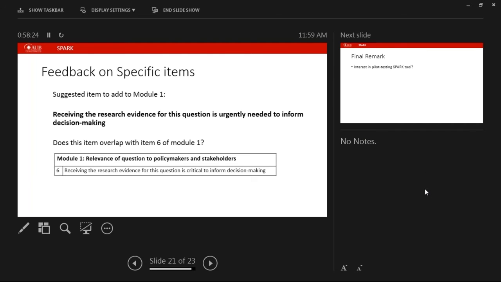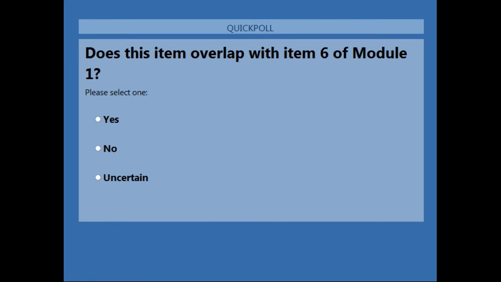We would like your input. Does the item receiving research evidence for this question is urgently needed to inform decision making overlap with receiving research evidence for this question is critical to inform decision making? So urgently needed versus critical. Do you think these two overlap, or we can keep them separately? Okay, we have about 50% who voted. 58%. It would be good to have a few more votes, even if you are uncertain. I think that's fine, because some of these questions are challenging.